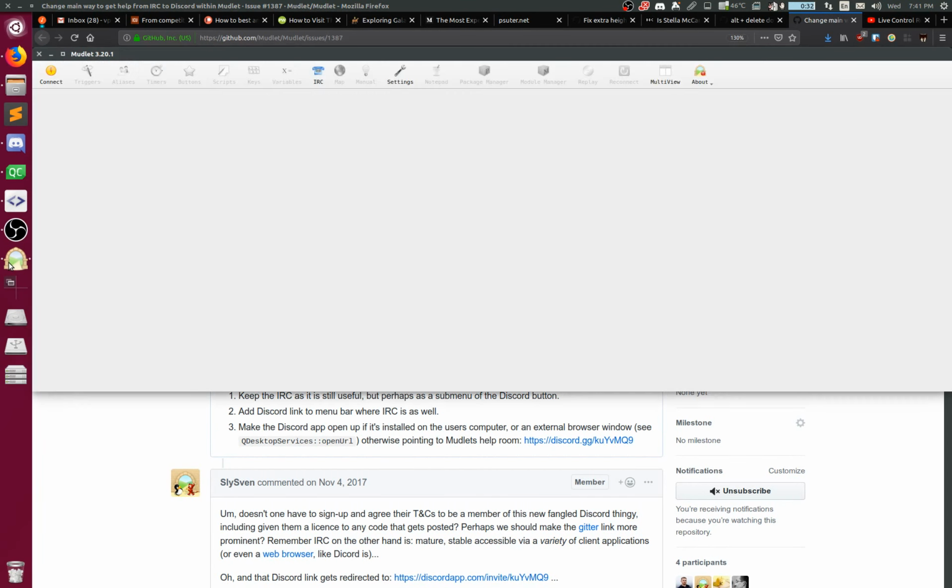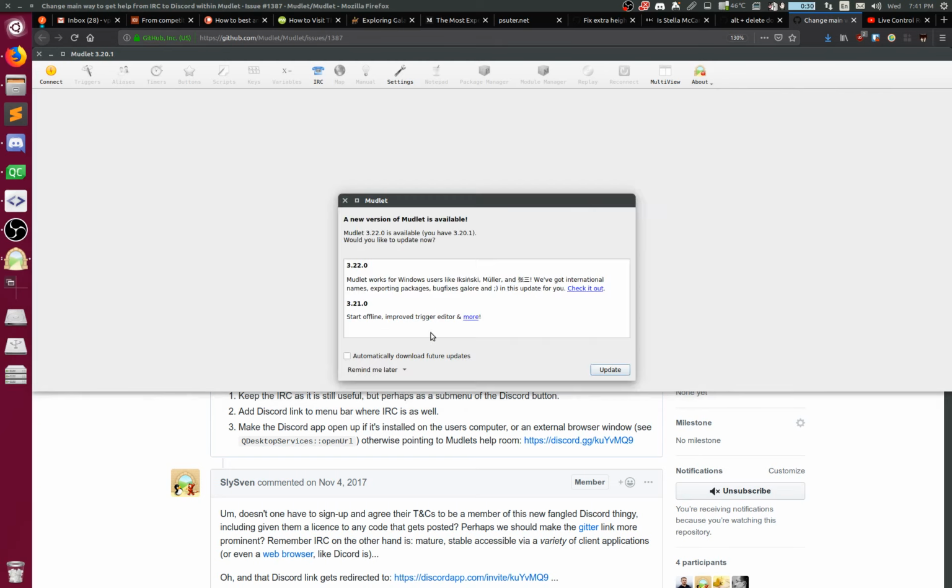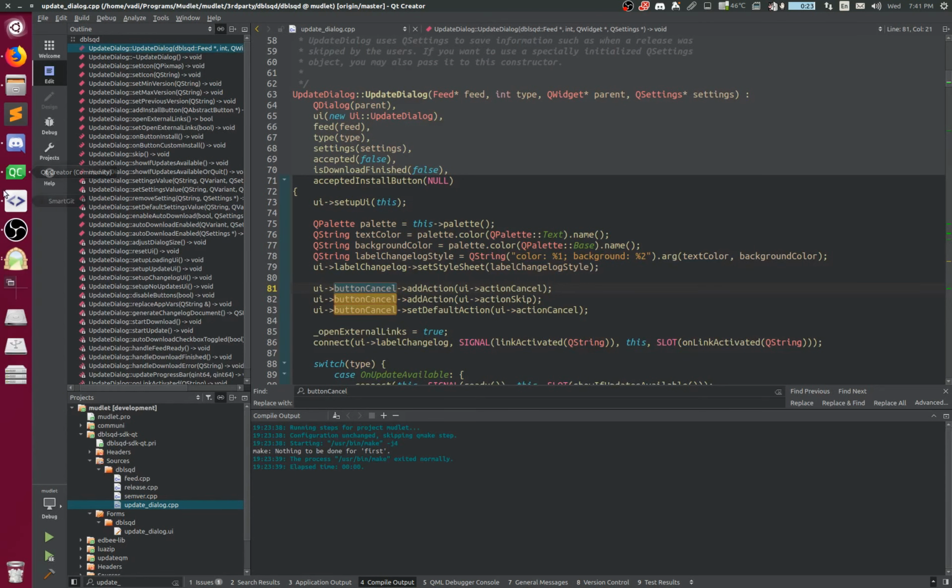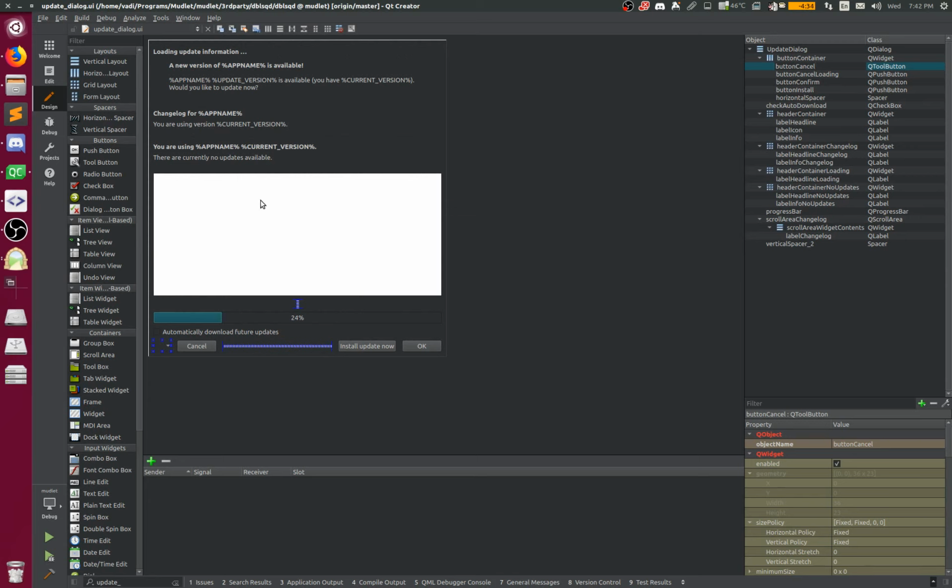So first of all, I need to figure out how to make this kind of button, because I don't know how to make it. But I do know where to get it from, and this is the update dialog. If I open up the update dialog, this is how it actually looks when there's no text in it. It looks a little bit like a human skeleton. You get to see all the insides, all the horrible insides.